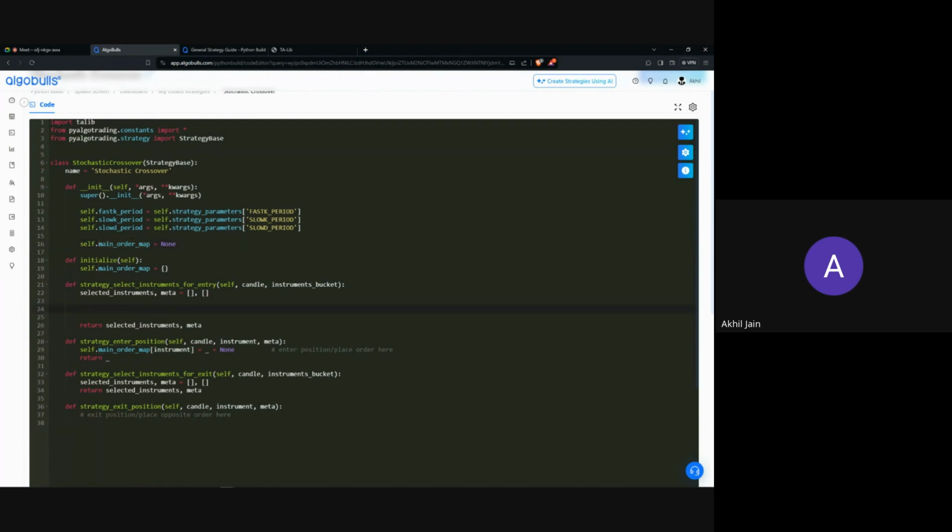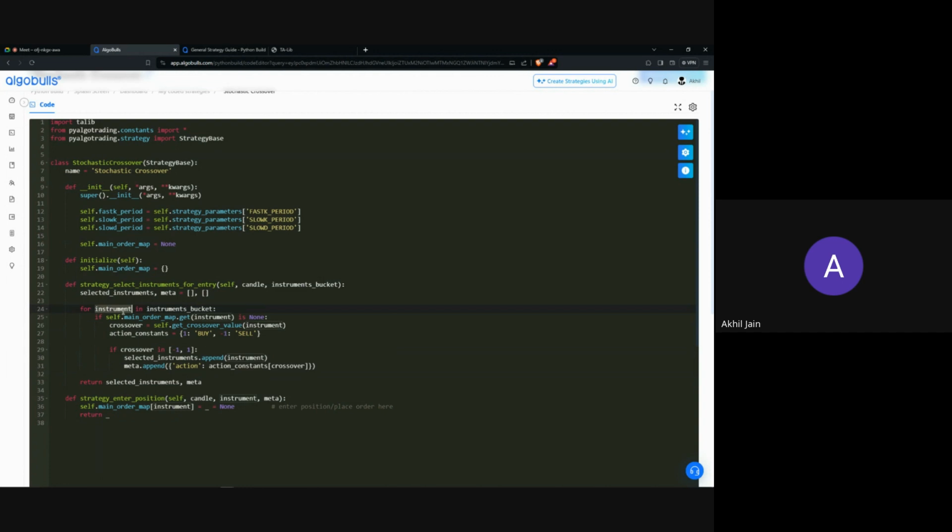Okay. And in case not, then let me write a small method on my own, which will help me to calculate that crossover. Okay. So I'll add my loop here. This is my loop. Let's go over this. This is my loop, instrument in instruments bucket. If the main order is not existing, then I would like to go ahead. Go ahead and do what? Go ahead and do the computation.